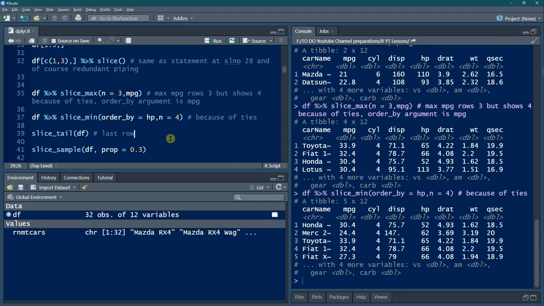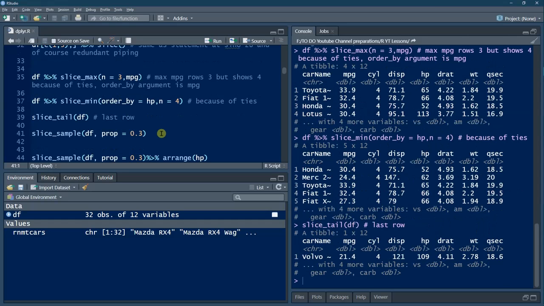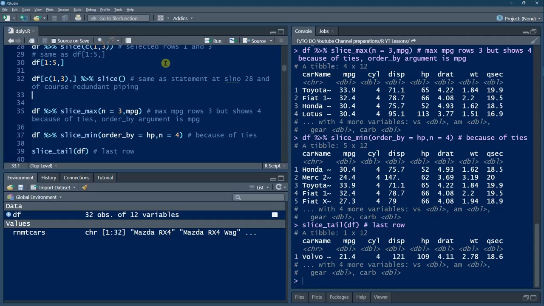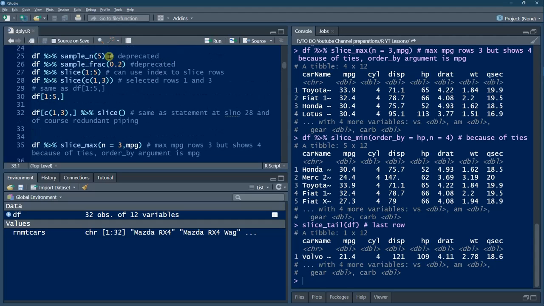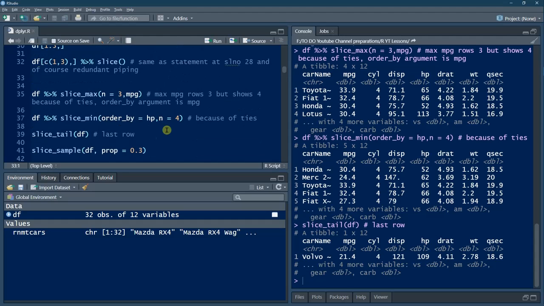Okay. We'll move on. Slice underscore tail. These are all helper functions for slice. Slice underscore tail gives you the last row. We got the last row. Then slice underscore sample. Instead of the previous one, that is here, where we have used a deprecated function sample underscore n, now we can use a function which is proper, which has replaced the previous function.